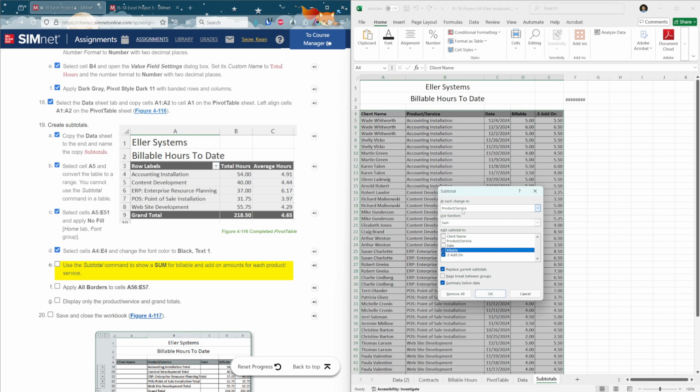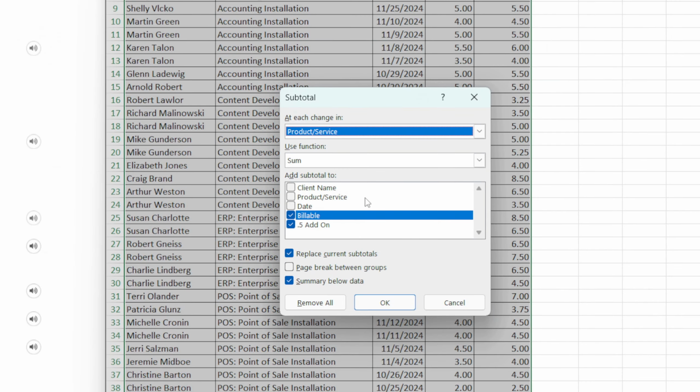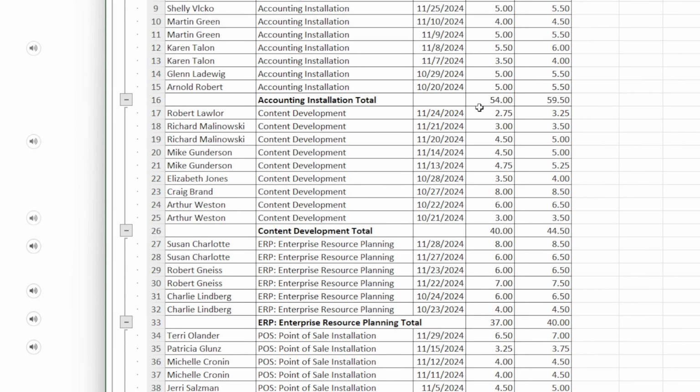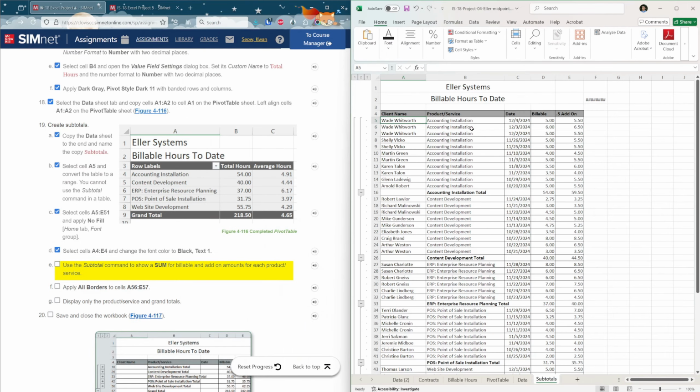And then I think it defaults to client name, but you want to select product and service. I already have it set up, but you want to set product and service for the first field, and then sum on the second, and then have billable and the 0.5 add-on selected, and then just keep those two the same and hit OK. This is going to create, let me go ahead and zoom out, a collapsible subtotal so that I can focus on certain values without having to look at an entire row of data. So part E is done.